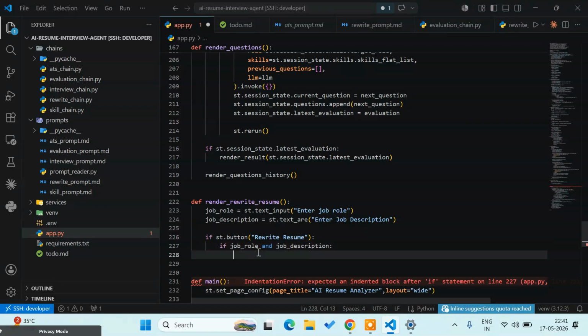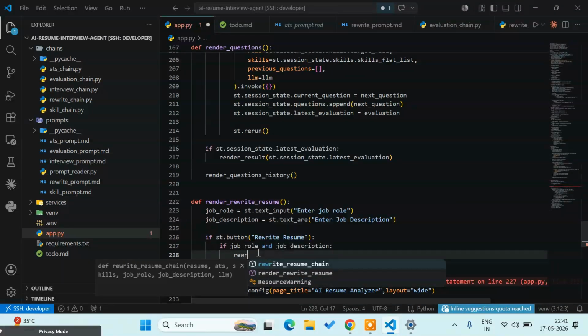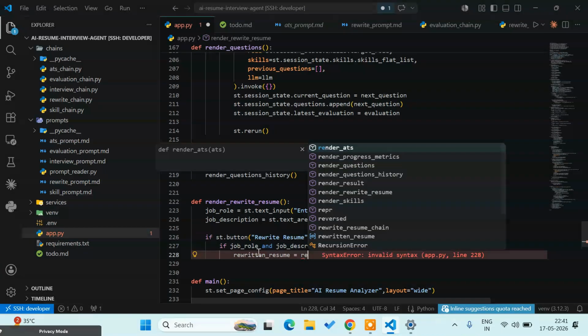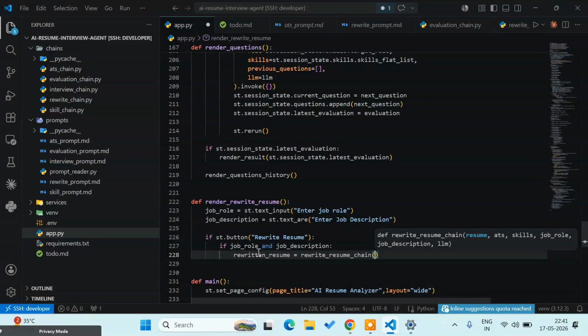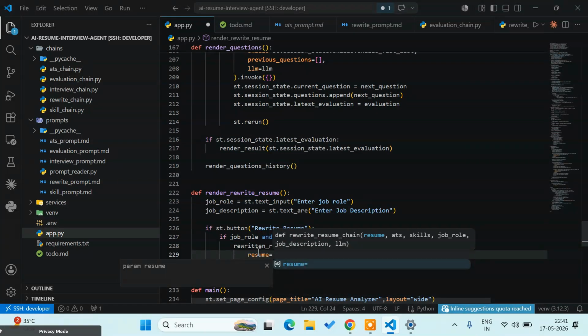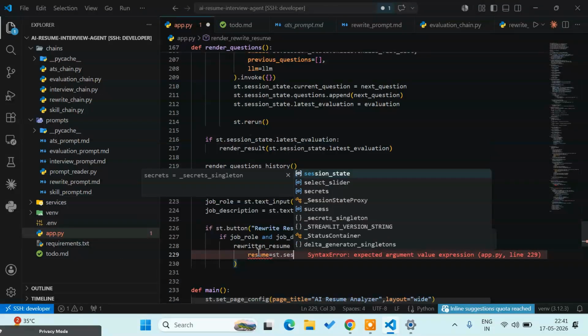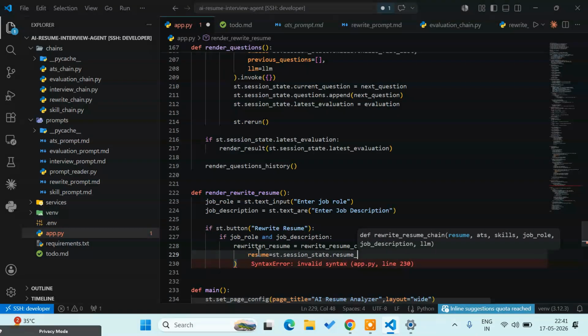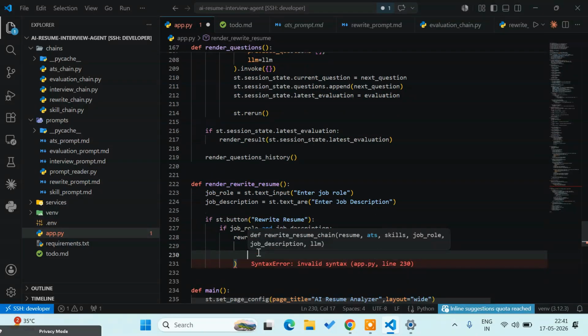Then what we have to do is rewrite the resume. So the rewritten resume is equal to the rewrite resume chain. This is the same. We need to pass a bunch of things. First of all, our original resume text. So resume is equal to st dot session state dot resume text. If you remember, this was the first thing that we created. We stored the original text in this variable.